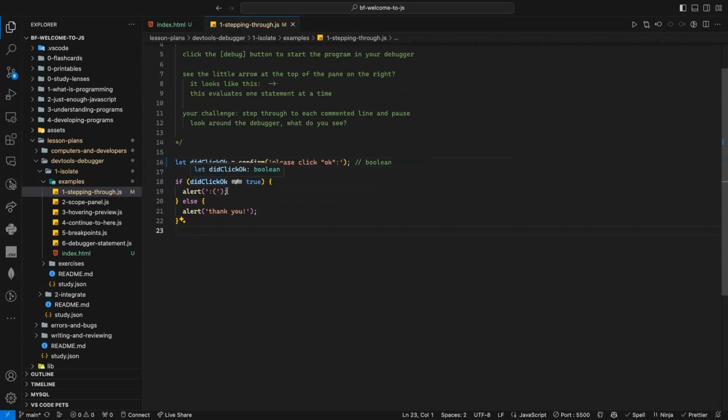Now here I'm saying if didClickOK is not equal to true, that means the user did not say OK, and I'm going to alert sad. Else I'm going to alert thank you. So if I go to my program and refresh, as you can see, it says please click OK. If I click cancel, it shows me a sad face. And if I refresh again and say OK, it will just tell me thank you. I'm going to open my dev tools here and refresh.